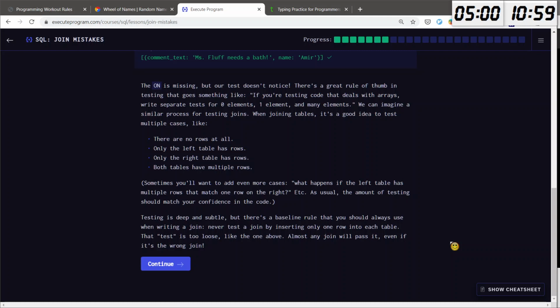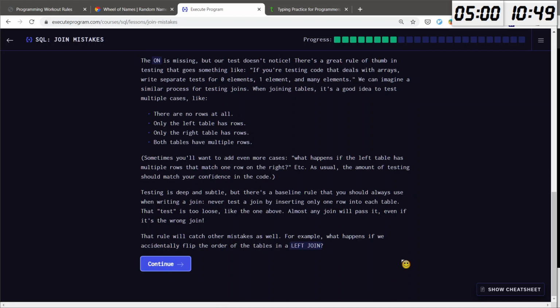That test is two do's like the one above. Almost any join will pass it, even if it's the wrong join. That rule will catch other mistakes as well.